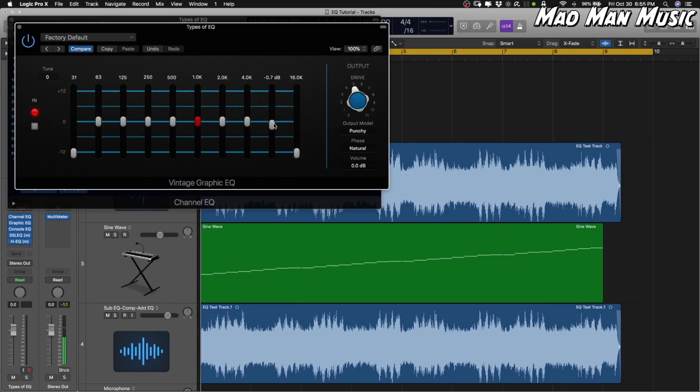This is essentially all bell curves. There are no shelves. There are no high and low passes. If you're trying to do a high pass or a low pass, you're basically just cutting frequencies completely off. And then everything else that's happening in between on the graph is that of a bell curve. So keep that in mind when you're using this.